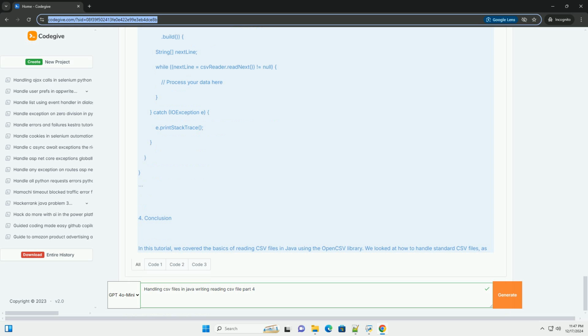Step 1: Setting up the environment. 1.1 Adding the OpenCSV dependency. If you are using Maven, add the following dependency to your pom.xml. XML. Dependency. groupId opencsv, artifactId opencsv, version 5.5.2. Check for the latest version.